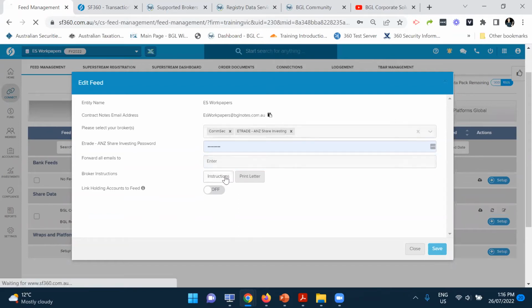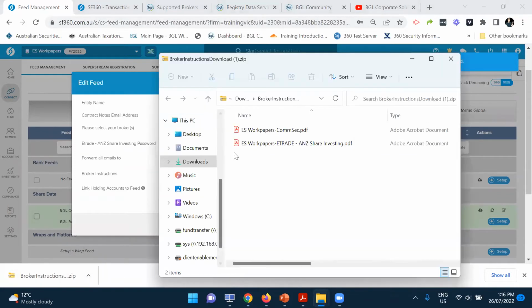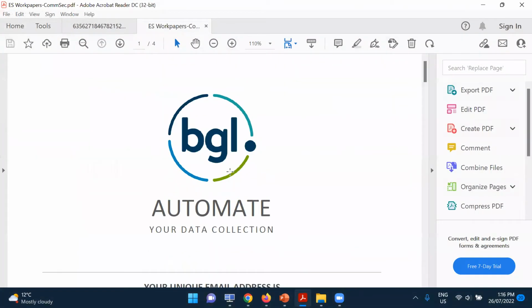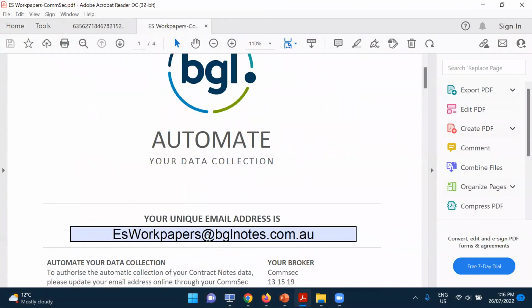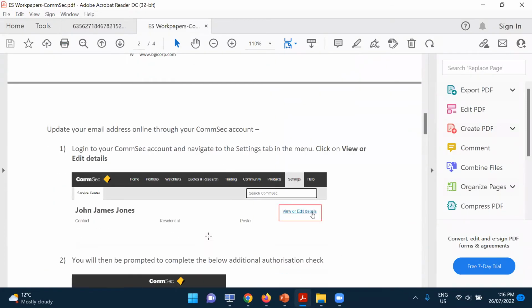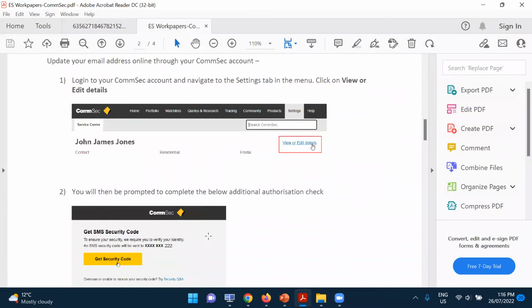So we'll click on instructions. What will happen is a set of instructions will generate for me. I'll just drag them down from my other screen. Because I've selected two brokers, I get two sets of instructions. There we go. And we have the unique email address generated there for us, which is unique to the fund. And then the set of instructions that your client will need to follow to advise ComSec of the new email address. So it's very important you pass this on to your clients.